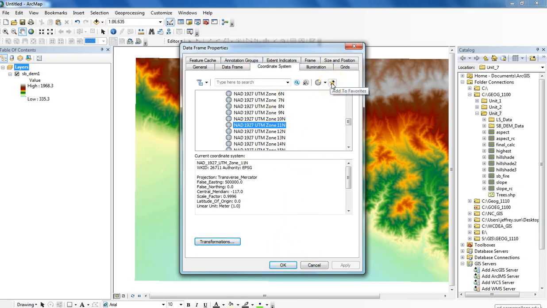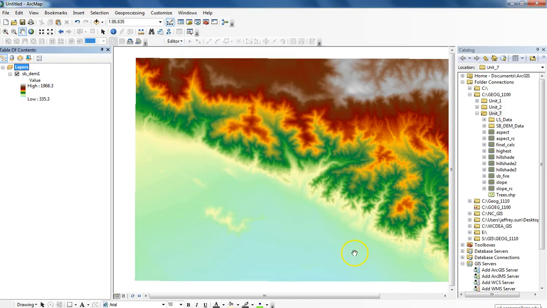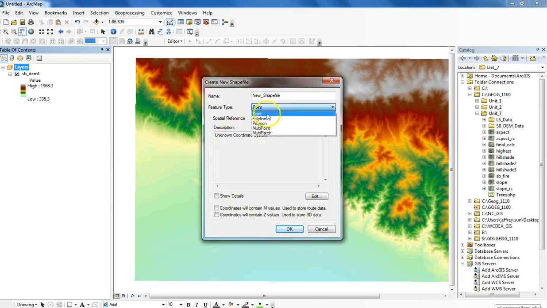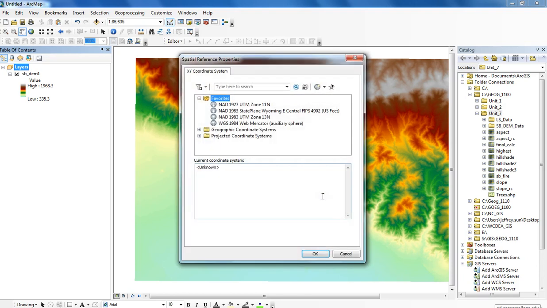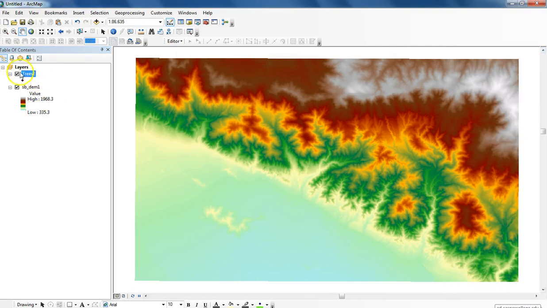Or I can just click this star up here and add it to my favorites. That'll make it easier. Go back to my Unit 7 in Catalog. Again, new shapefile. Point. I'm going to call it trees 2. Yep, there's my projection I need to give it, NAD 27 UTM zone 11. Click OK. The shapefile gets created. It automatically adds it to my table of contents here.